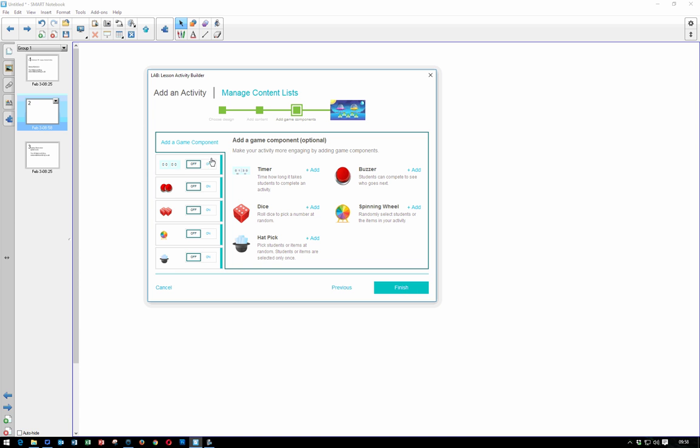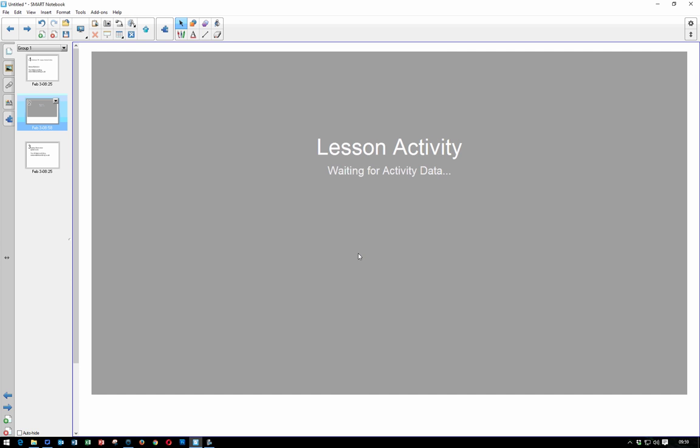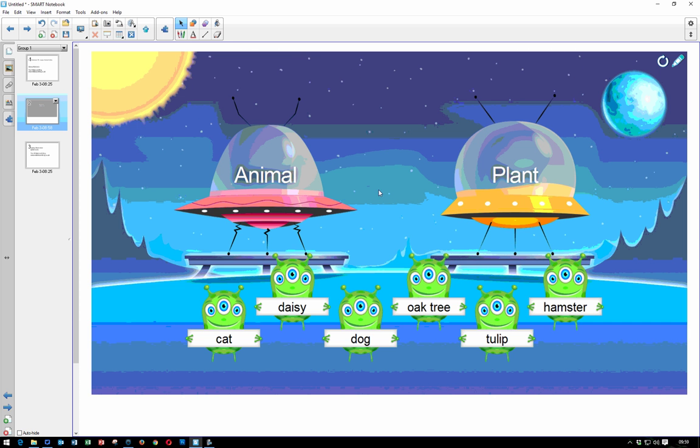Click on next. You can add things like timers or dice. You can even add a hat pick where you can choose students to come out and do this. So it actually picks you on at random. I'm going to leave those for now, but they're there if you want them. And just click finish. And what it should do, hopefully, is generate a page, and on that page it'll put my activity here.